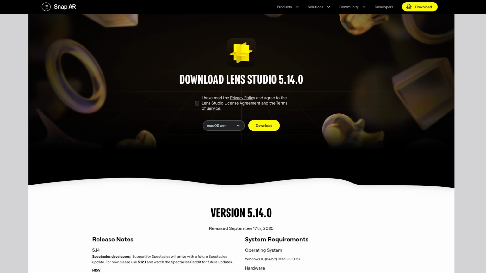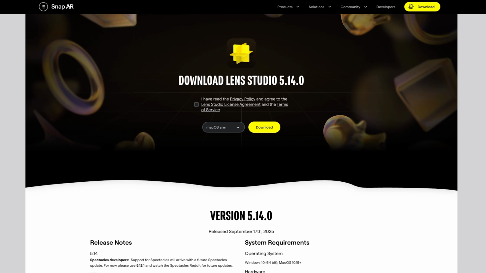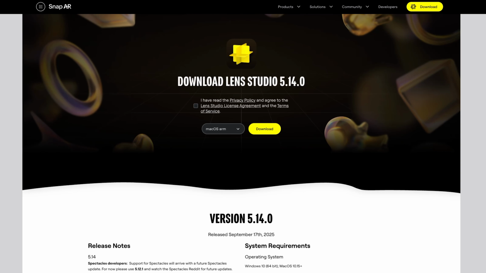Today I will guide you through building your first lens on Spectacles. The first thing you want to do is download the latest version of Lens Studio, the software that will allow you to build lenses on Spectacles.